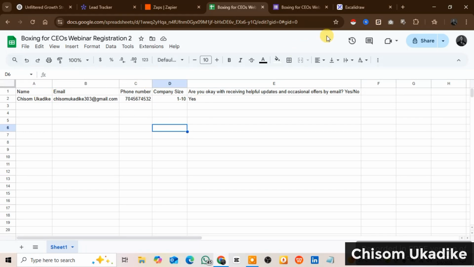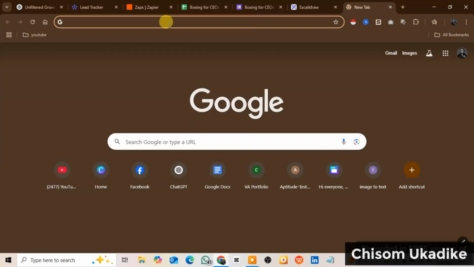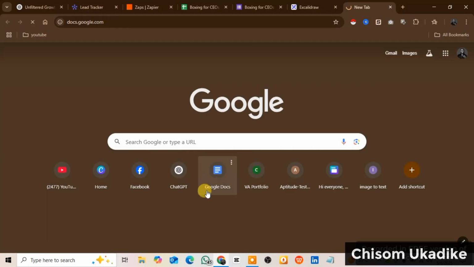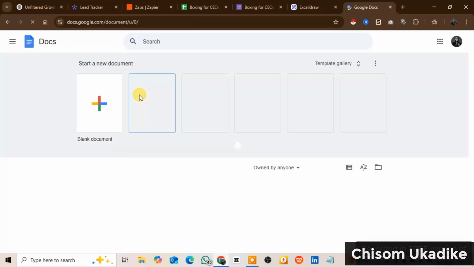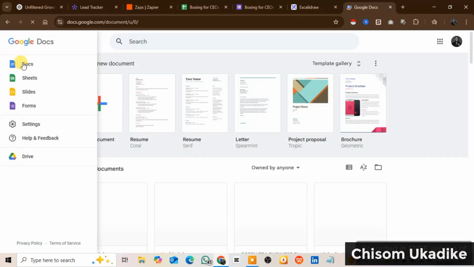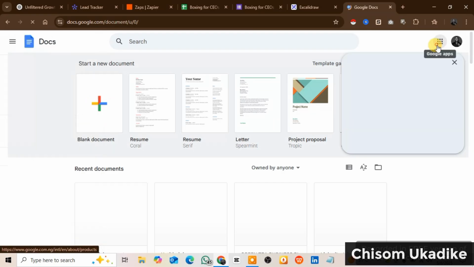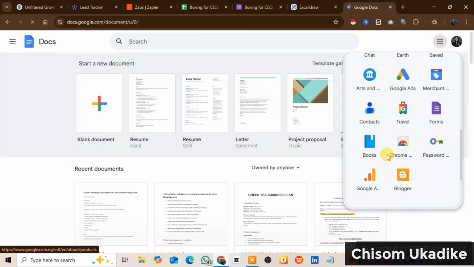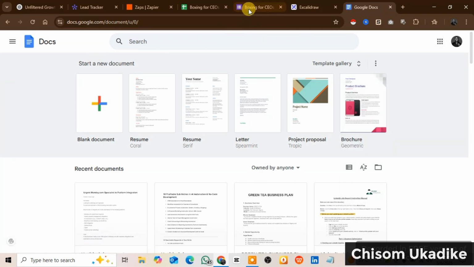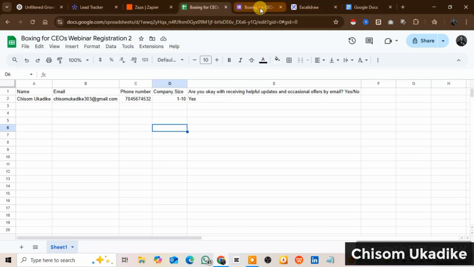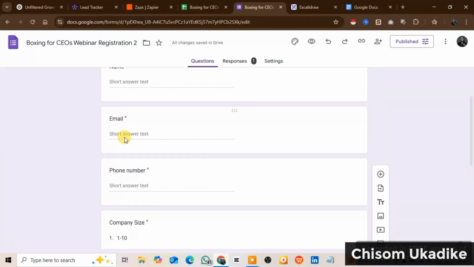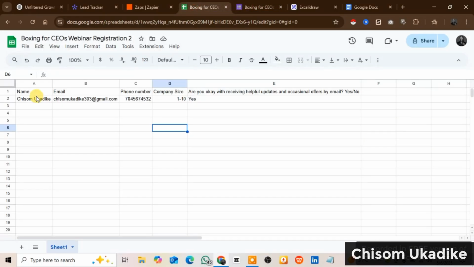Just come over to Google and type in Google Sheets or Google Form, or just type in Google Docs. Google Docs has everything within it. You can search for it or look for it anywhere you want. This is how I created this, and the same things I entered in the form, the name, the email address, the phone number, the company size, I made sure I entered here, so that Zapier can recognize it and map out what we want.